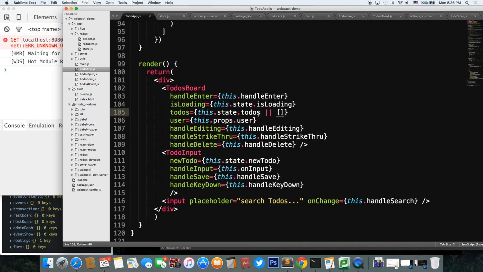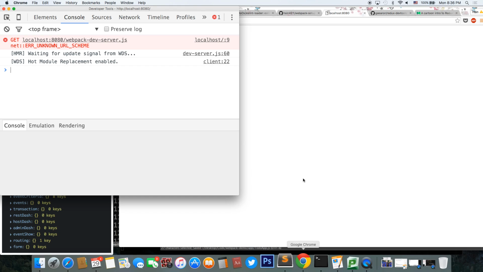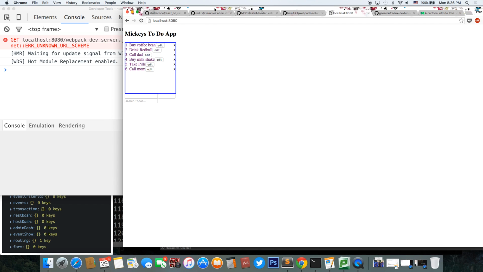All right, I have something here. Oh, okay. So one thing is I need to change my states. I have states to-do here. Needs to be props. So everything is now sitting in my props. So hopefully working now.